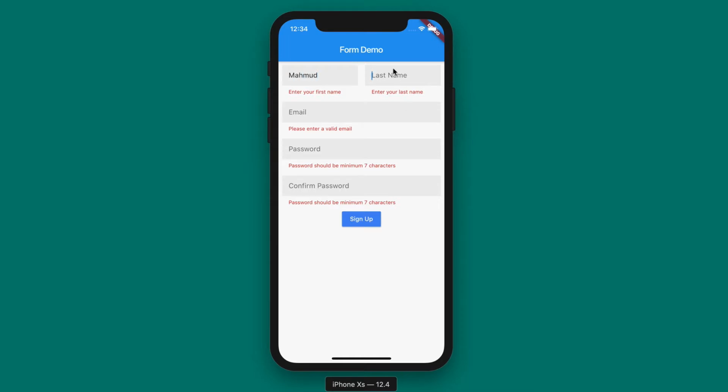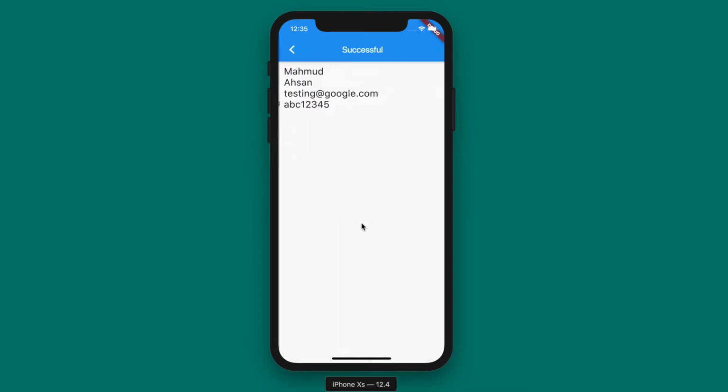So I want to give my first name, last name, and suppose a testing email, and suppose the password, again the confirm password, and finally if I click sign up, you see it navigates to a new page where it is showing successful, and I can see the form data.